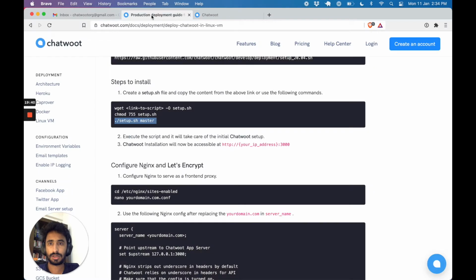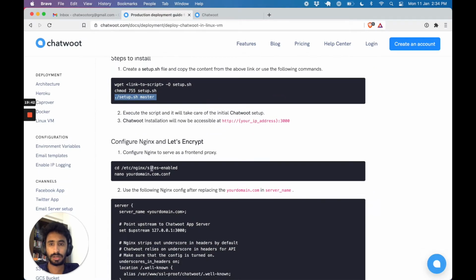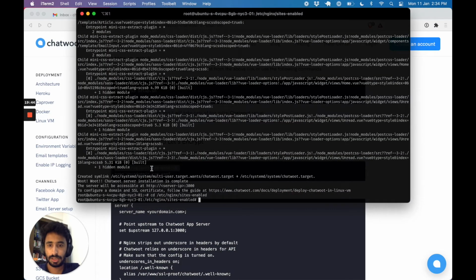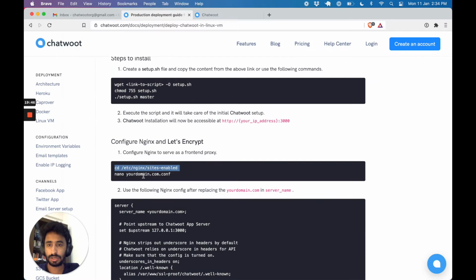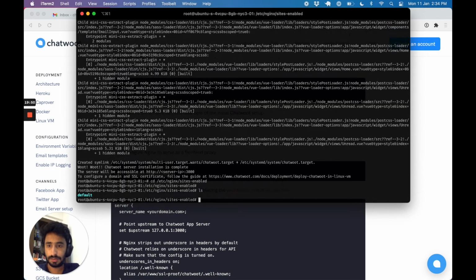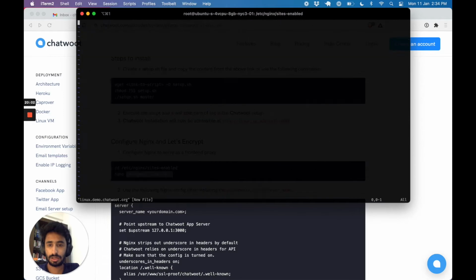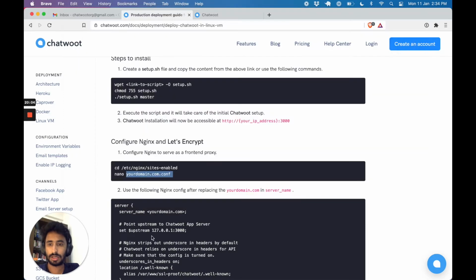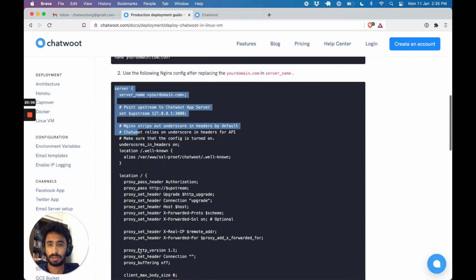So as per the document here, you have to go to the Nginx sites-enabled folder. Let's see if there is something. It's not there. So let's try to add linux.demo.chatwoot.org. Right. Let's try to copy and paste all these things.